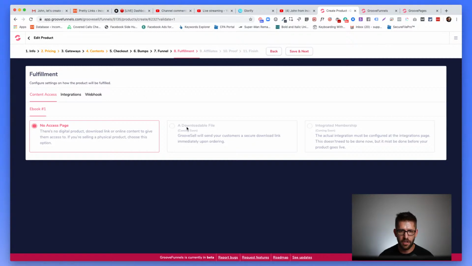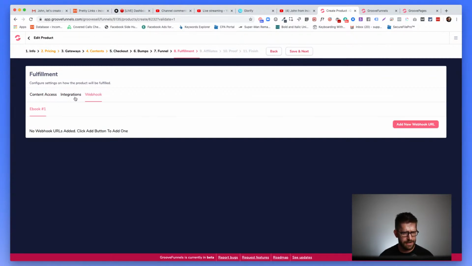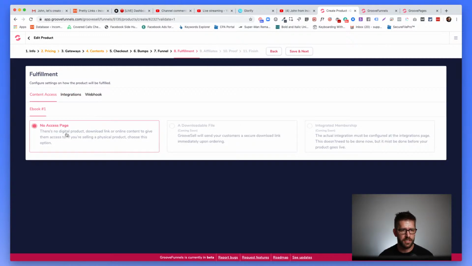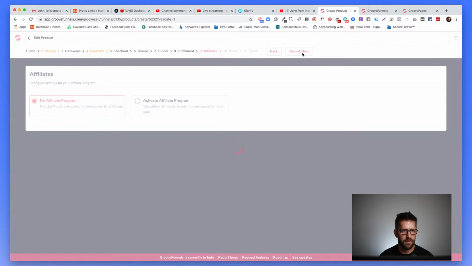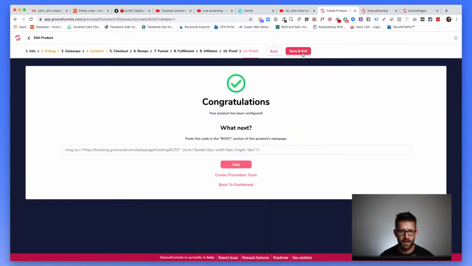All right, downloadable file. Okay, so it looks like you can sell things, but you can't do anything once they've bought yet. You can maybe integrate it so that if they buy, they'll get a tag on your email platform, and then maybe you can send things to them or grant them access to a membership. But it looks like that's still coming with Groove Member. All right. Affiliate program, I'll skip it for now. Proof is coming soon, and finish.